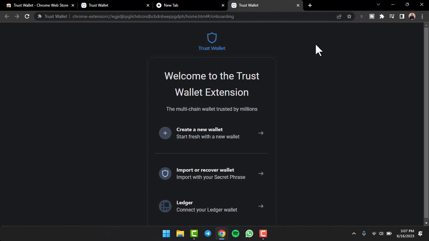Now, once you do that, instead of this entire page, a small window like option will appear over here. So since I don't have my wallet, it is redirecting me to this page. But once you have your wallet, only a small window like icon will appear over here. So that is basically how you add Trust Wallet to your browser.